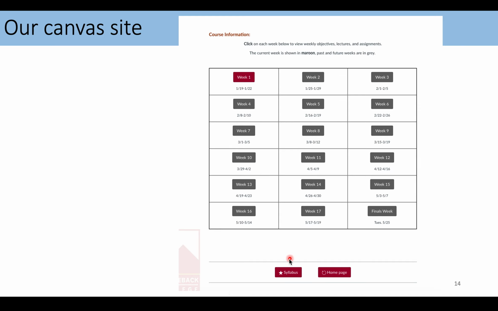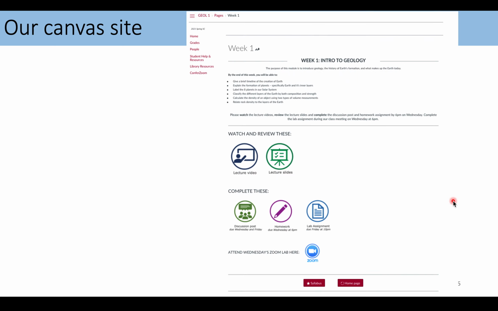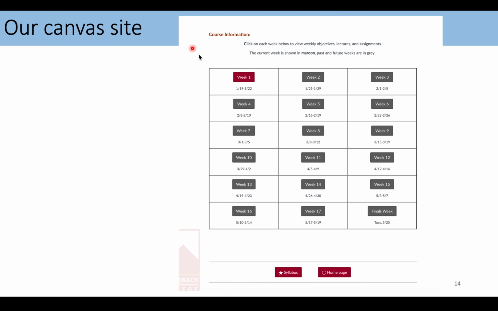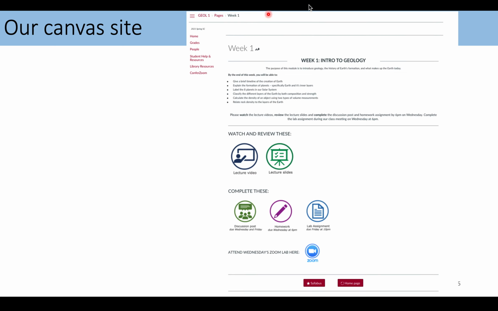This homepage button and syllabus button are on every single page. This homepage brings you back to this homepage here. The syllabus button will download the PDF of the course syllabus, which I highly suggest you check out. There's a lot of information in there. So when you click on the week 1 button, you come to the week 1 page.